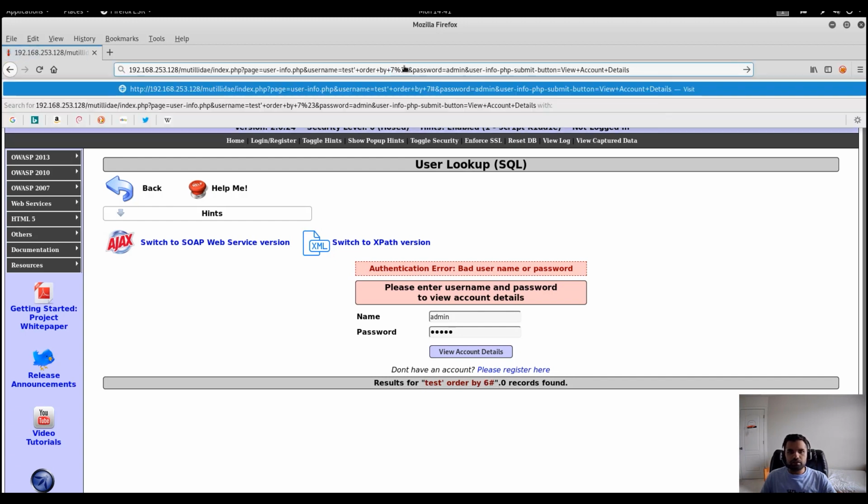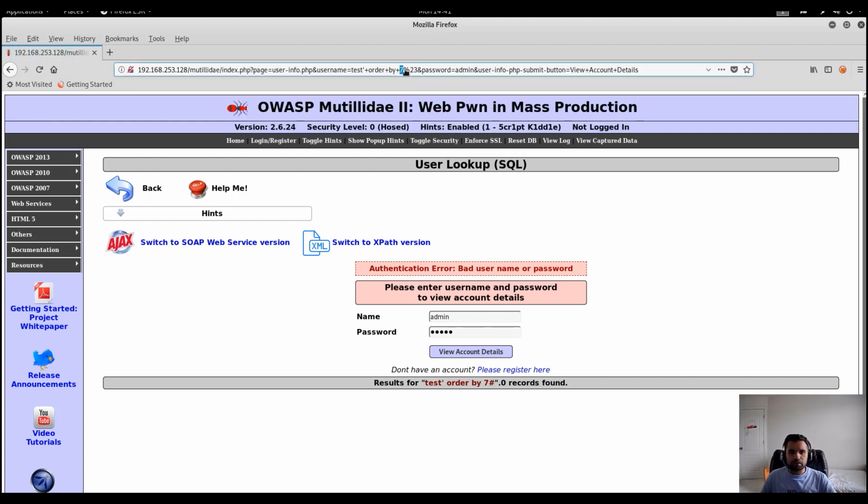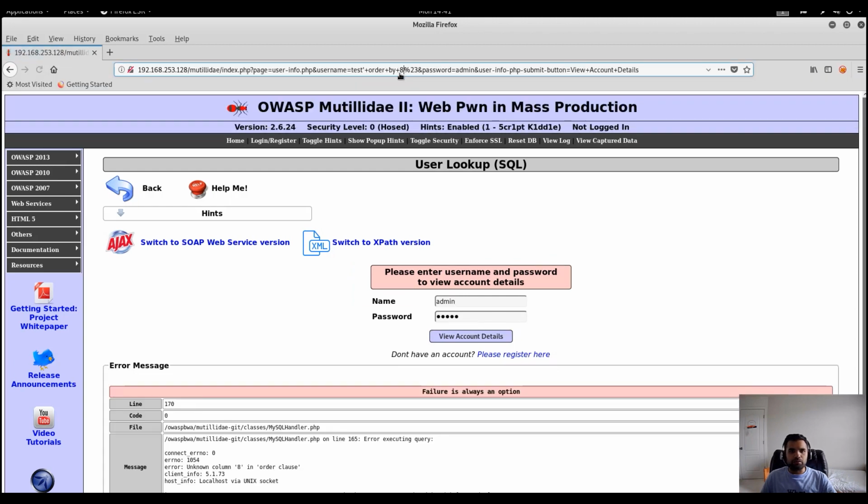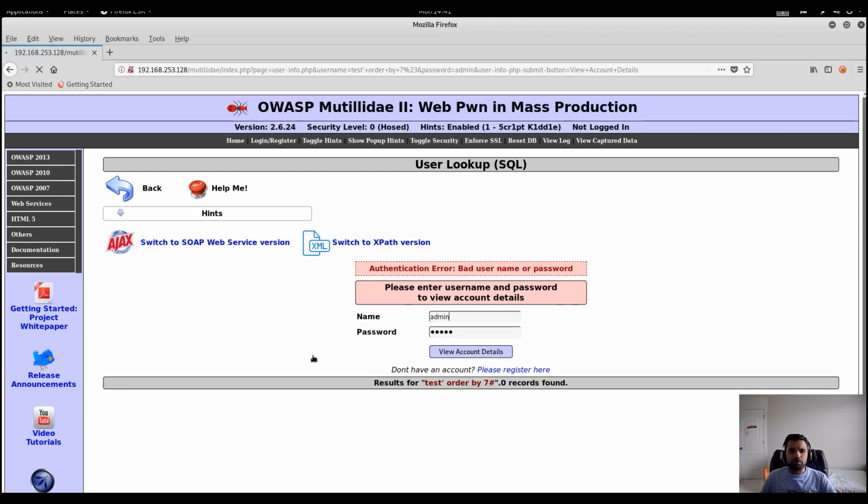Okay, so there are 6 valid columns. Okay, 7 is still valid. 8 is invalid, so that means we have 7 columns in this table.